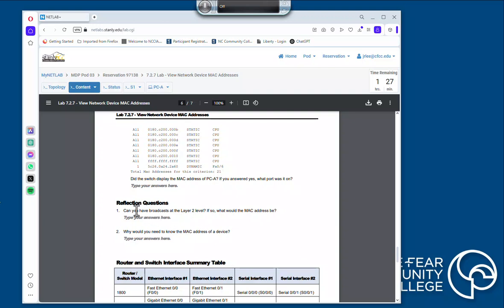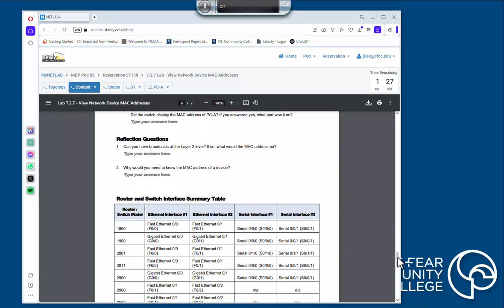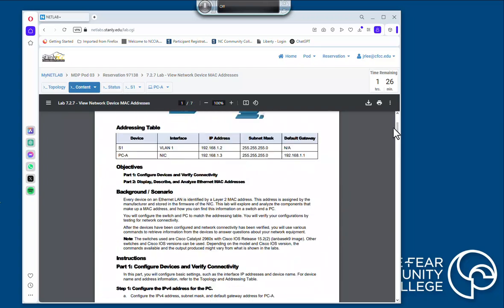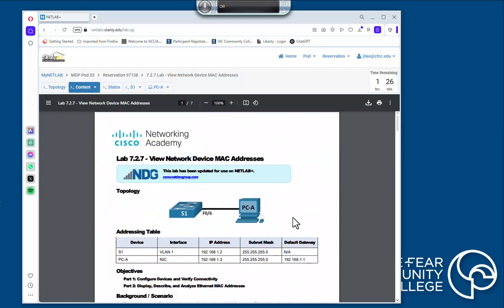Okay, now reflection questions, I'm going to let you guys answer those because, you know, I'm not supposed to be 100% doing your homework for you. But this is pretty easy. Can you have broadcast at the layer 2 level? Yes, of course. And what would the MAC address be? Well, it would be all ones. And why do you need to know the MAC address of a device? In case you're trying to find it. We might need to locate this thing at some point in time. Okay, and what do you know? We did give it the right address.